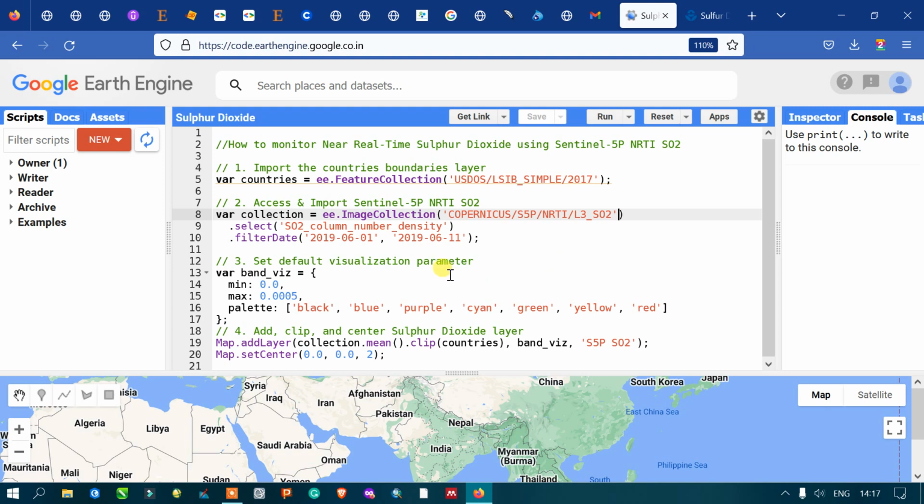So next we're going to define a specific time period to view or monitor our sulfur dioxide concentration. For that, I define .filterDate. So to monitor our sulfur dioxide concentration within a specific time period, we define .filterDate from 2019 June 1 to June 11. So we are monitoring the sulfur dioxide concentration between June 1 and June 11, 2019.